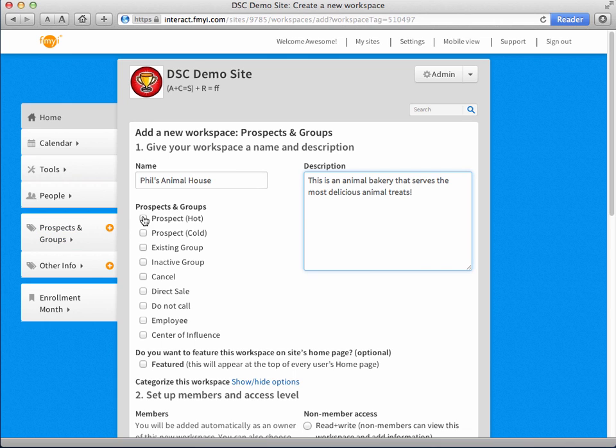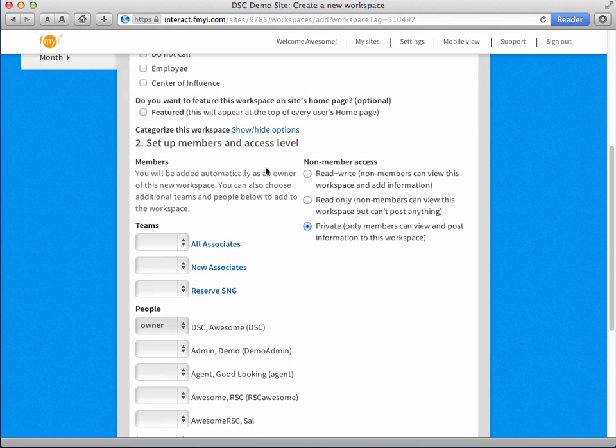Again, I'm going to mark this as a hot prospect. We only recommend putting in your hot prospects and then whatever else you'd like to put in. So if you're setting an appointment with a group or you have a great referral into that business, mark it as a hot prospect. Again, you'll notice here it's private.